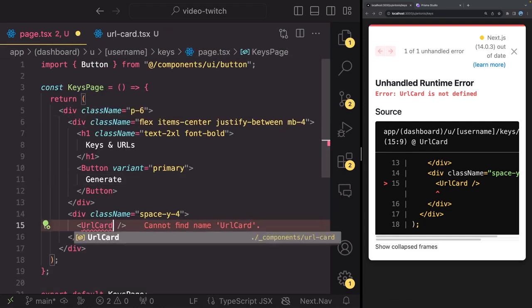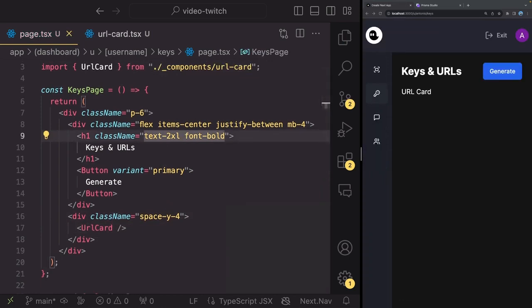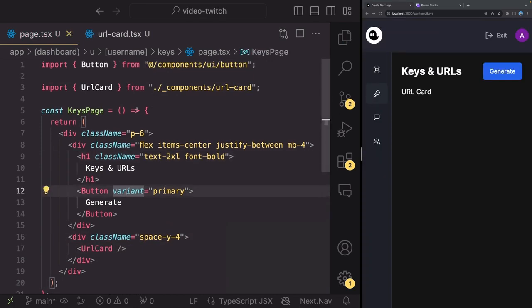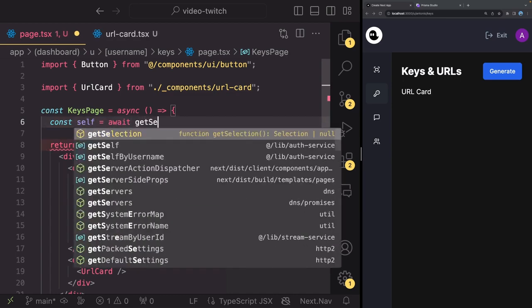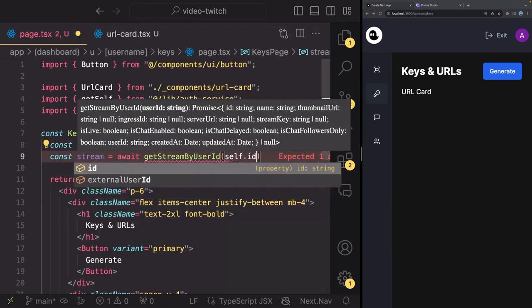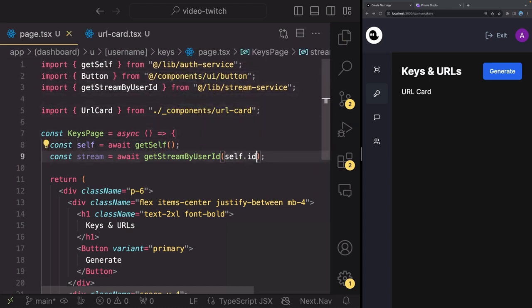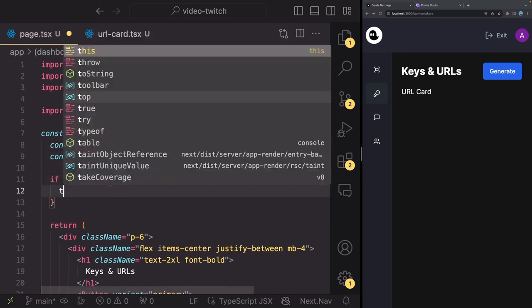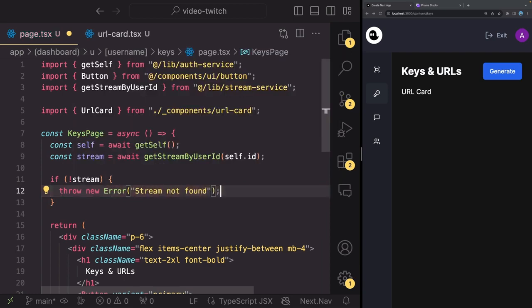Let's go back inside and import UrlCard from ./_components/url-card. And now I want to go back inside of my keys page and turn this into an asynchronous function so that I can load my stream settings. So let's get self from await getSelf, and import that from the auth service. And let's get the stream from await getStreamByUserId(self.id). Like that. And I'm just going to move this to here. Let's do, if there is no stream, throw new Error, stream not found.